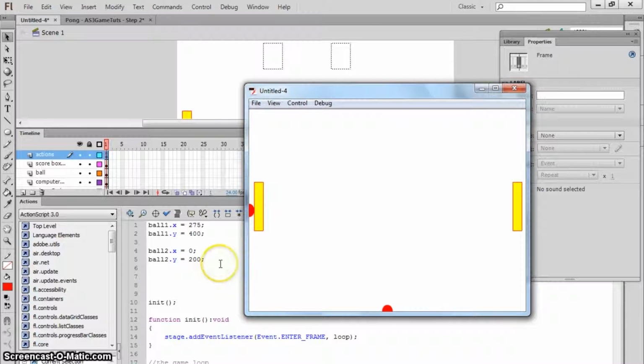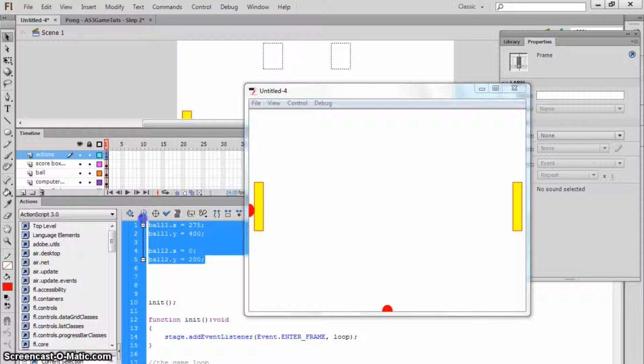So paste the code into an actions layer frame and play around with putting balls into your game area. I have 2 balls at the moment. You can play with as many as you like. Give each ball an instance name and just mess around with the coordinates of the balls and see if you can figure out how that works.